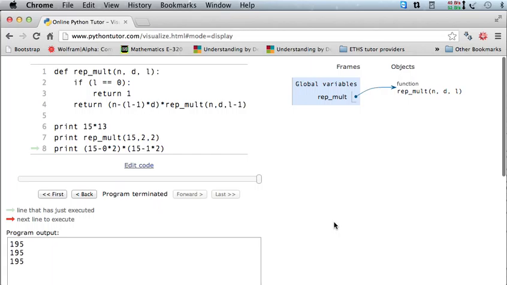Again, if you're having trouble with the concept, I suggest that you work some more examples, try some different inputs for L to see what happens, and also try some different inputs for N and D, just to make sure that you're clear on what's going on with those.